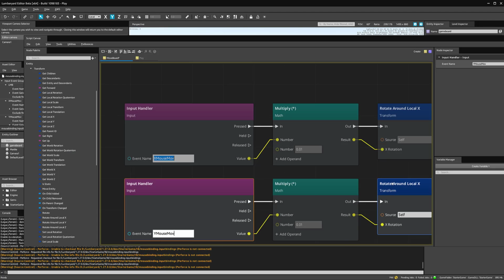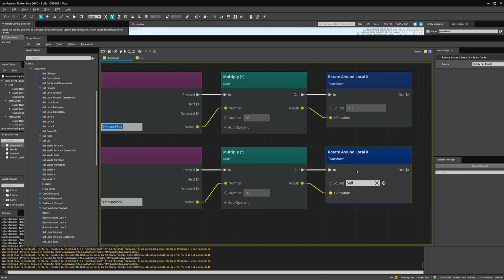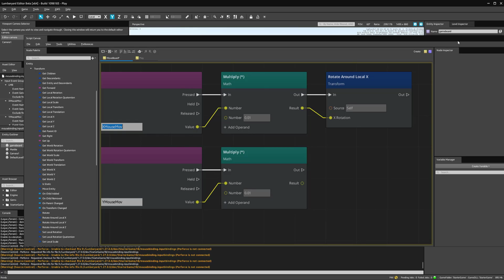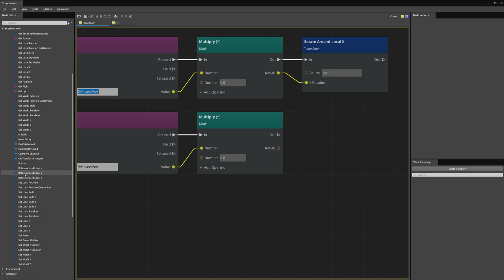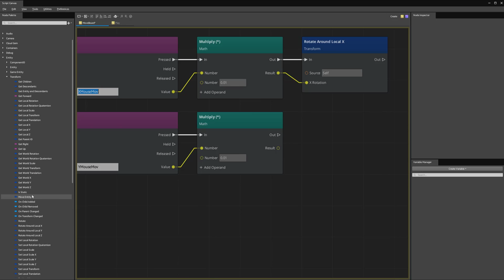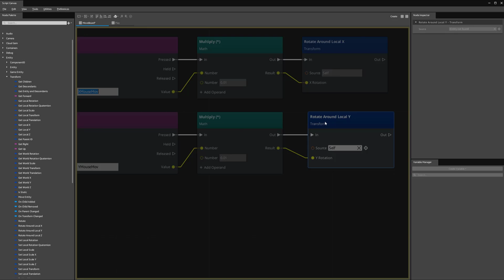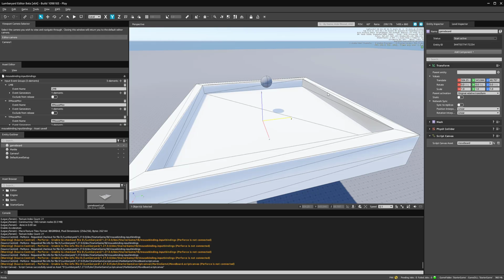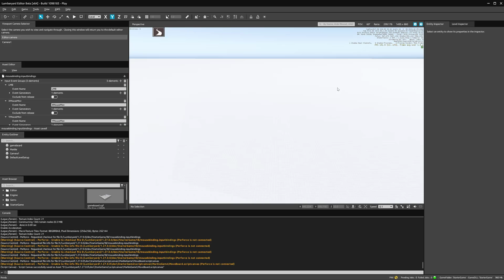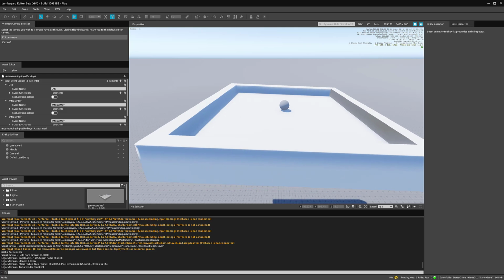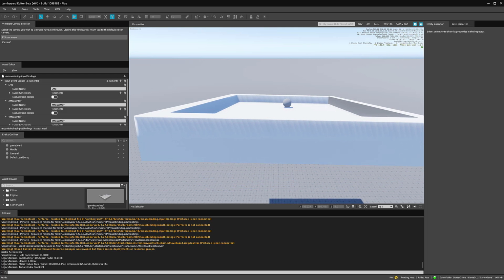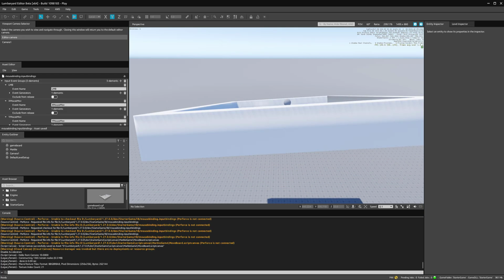And then for here, we're going to just plug this into, not rotate around local X. We're going to rotate along local Y. Let's see, Entity Transform, rotate around local Y. And we're going to plug those values in here. Save that. And I'm going to hit Control G. Yeah, see, now as I'm moving this around, I move it forward, I move it back. It gives me a little bit more control.